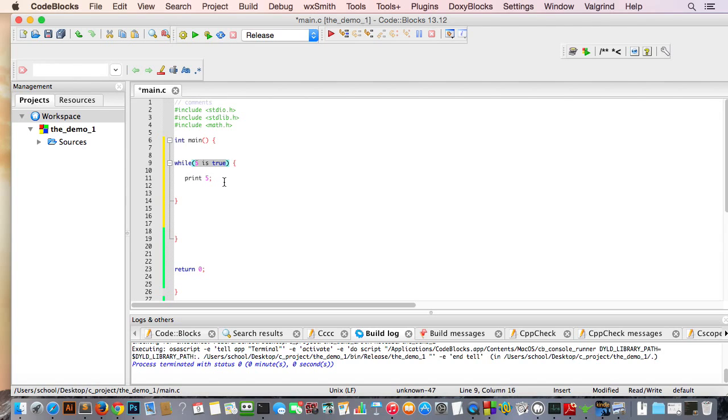So what we need to do is put something here to either increment or change this value of 5, so this is not always going to be 5. And when the condition is false, then the loop stops. So I'm going to make a little sample here and show you how it works.